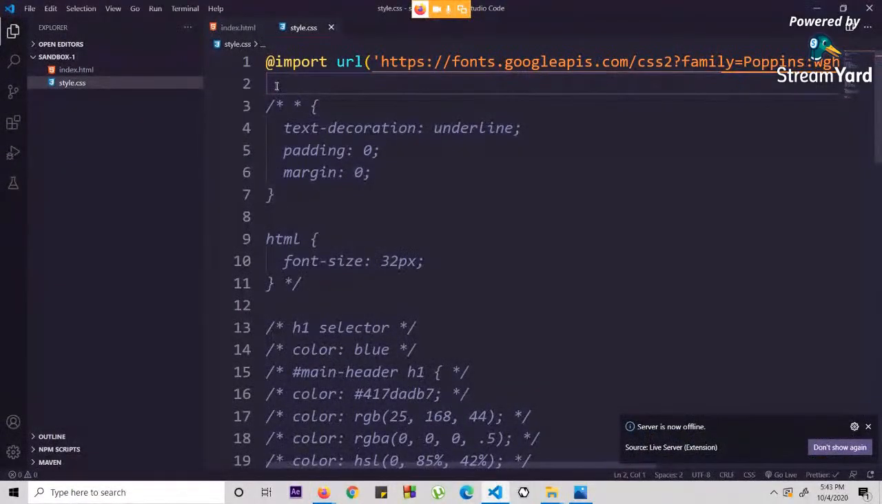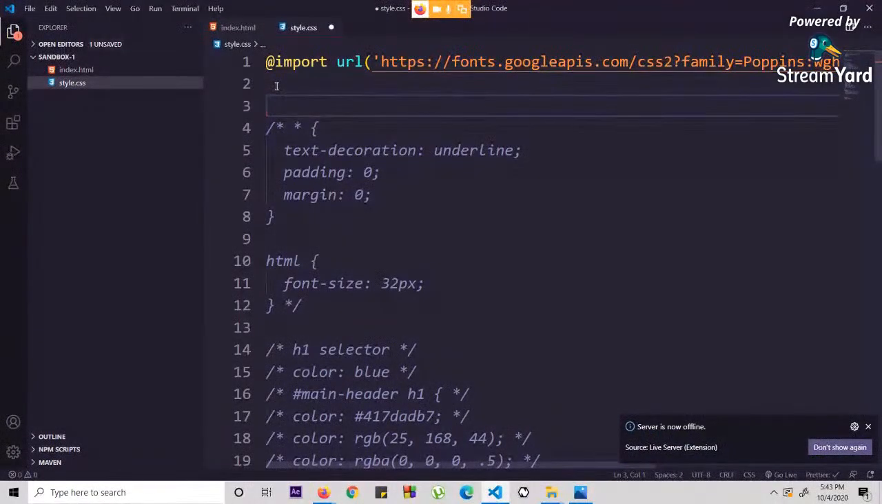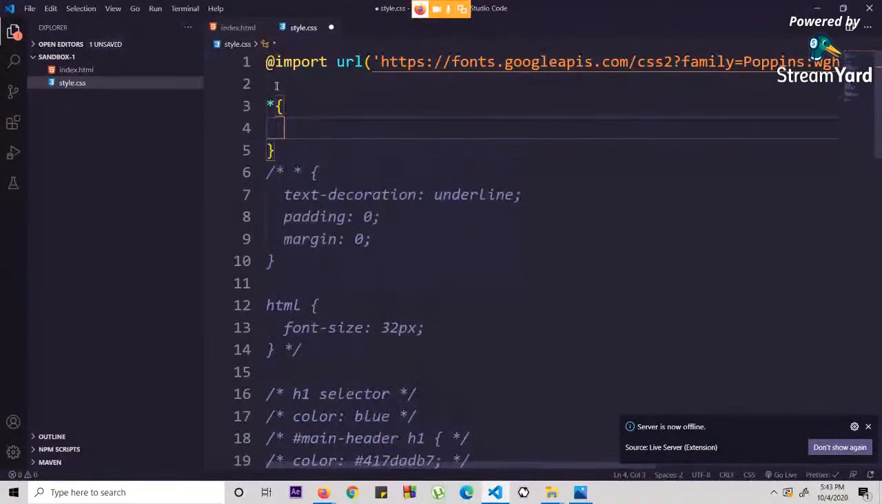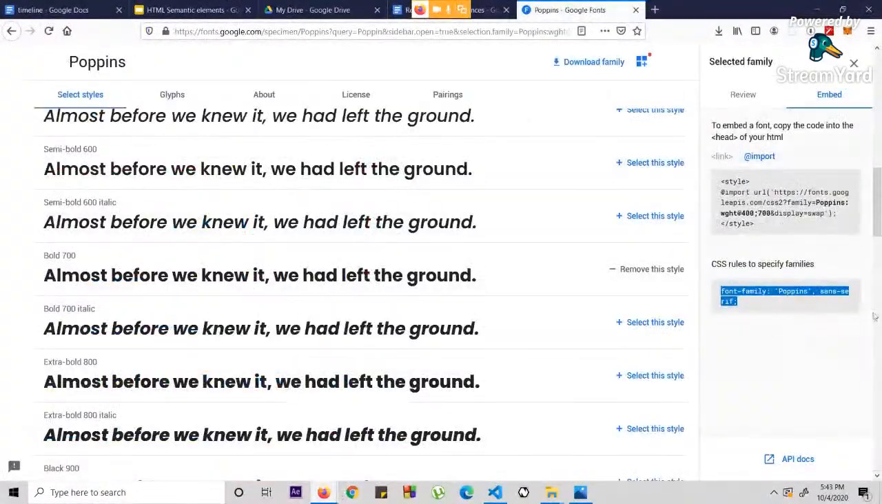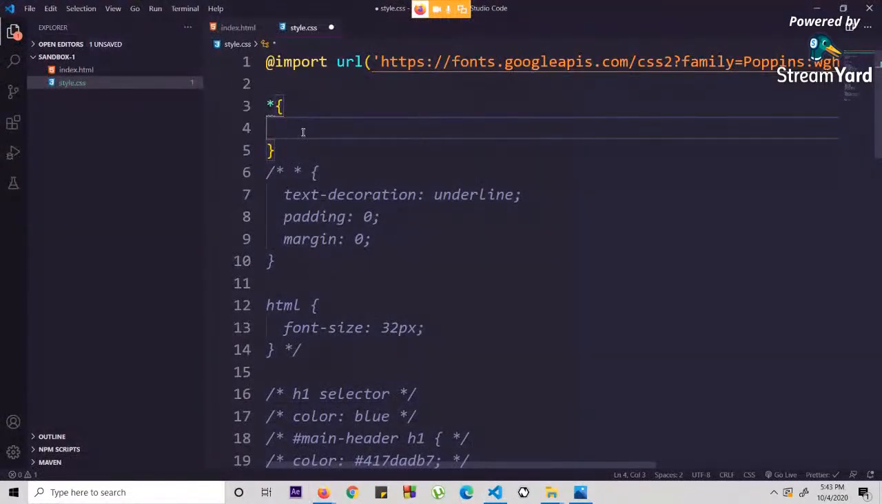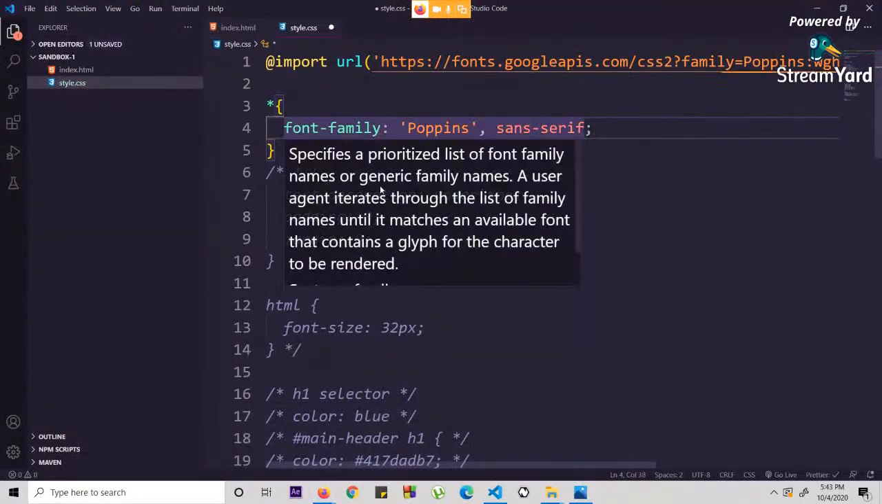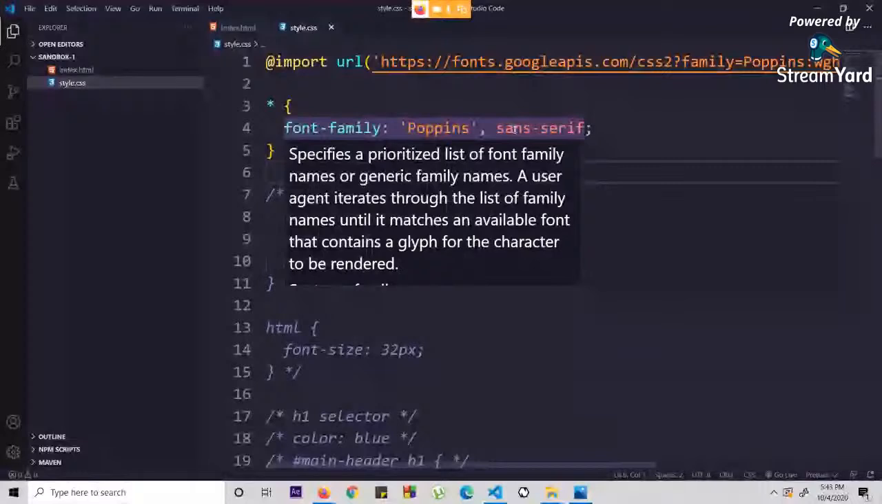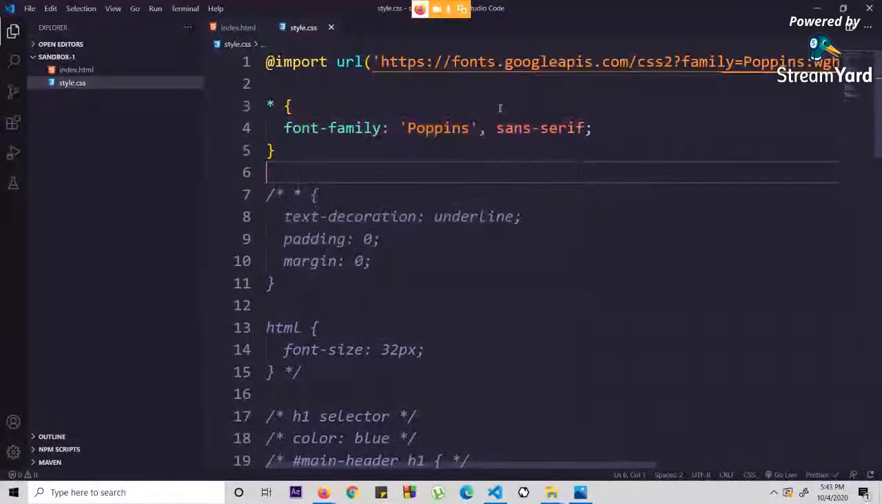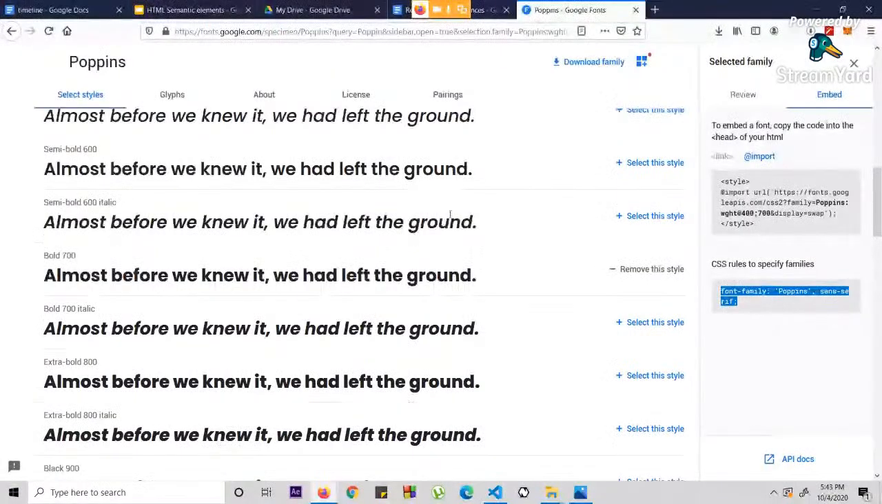And in the CSS, follow what I'm doing. Apply the font family. I didn't copy it, excuse me. So copy this and put it in the wildcard selector. Now you'll be using the Poppins font from Google Fonts. That is one of the resources.